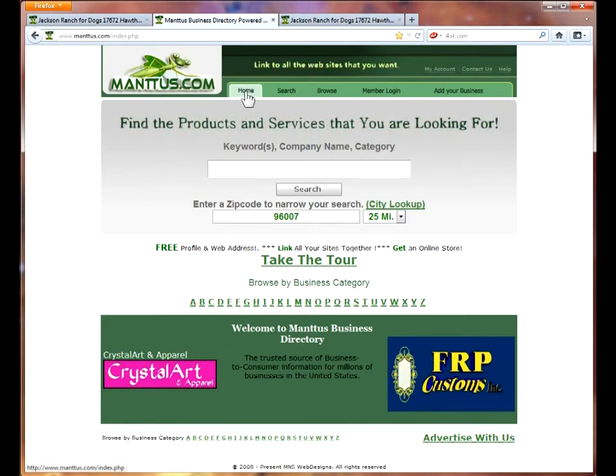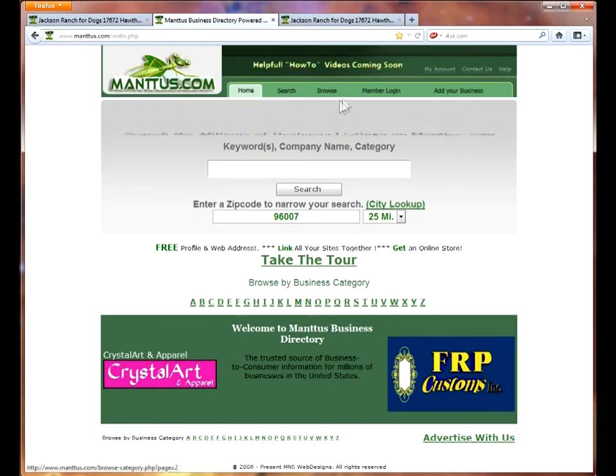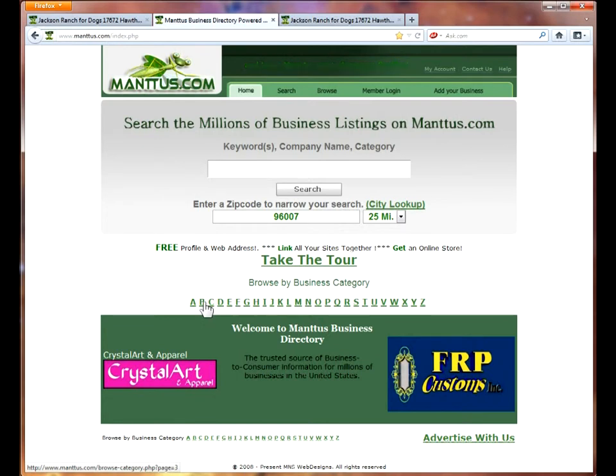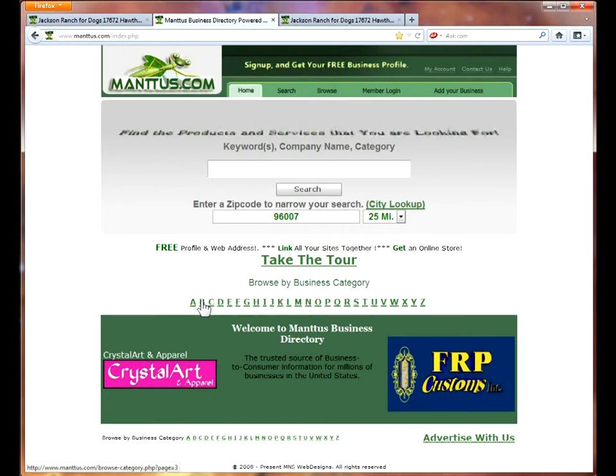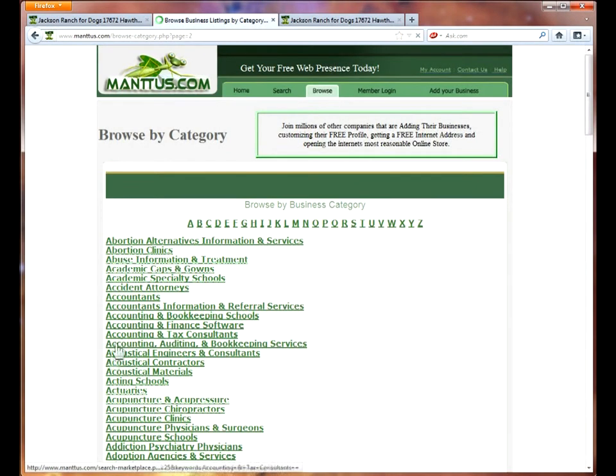Up here at the top of the page, we're at our home screen. So that's the search results, and we haven't put anything in yet. The browse up here, this browse is the same as a browse by category, only this starts you with the A's. And down here you can select the specific letter, which will give you a list of categories in that particular letter. So let's select browse.